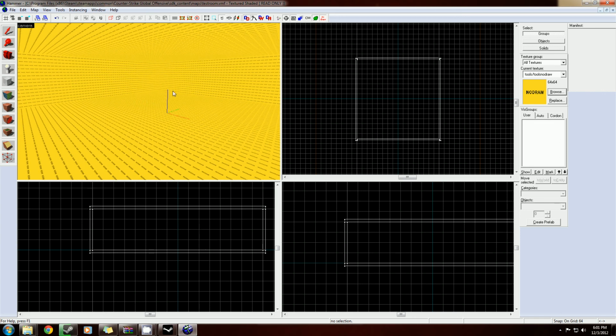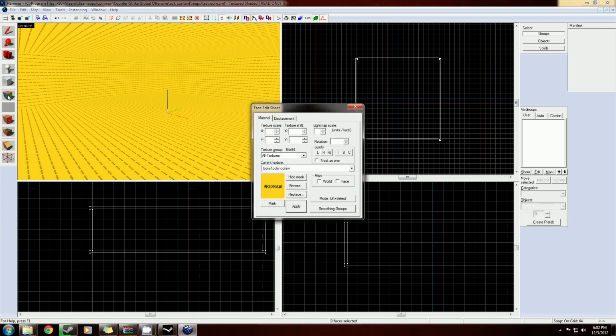Now obviously the room is very messy. Well, not even messy. There's no textures applied, so it's not going to even show up in game. No draw is a no texture tool. So what I'm going to do is click this button over here, and you'll find the face edit sheet pops up. Now this is called the texture application tool.